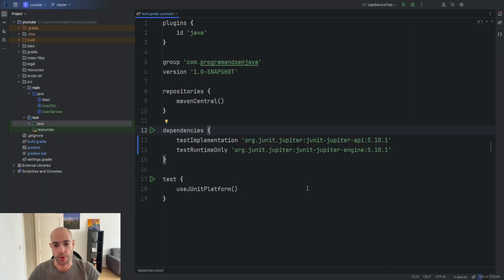Unit testing is a crucial aspect of software development. That's why it should almost always be implemented, for different reasons, like detecting bugs and increasing our code quality. In this video, we're going to see how to use JUnit 5 in Java and an example of a unit test. So let's go. In this example, we are going to use JUnit Jupiter with the version 5.10.1.